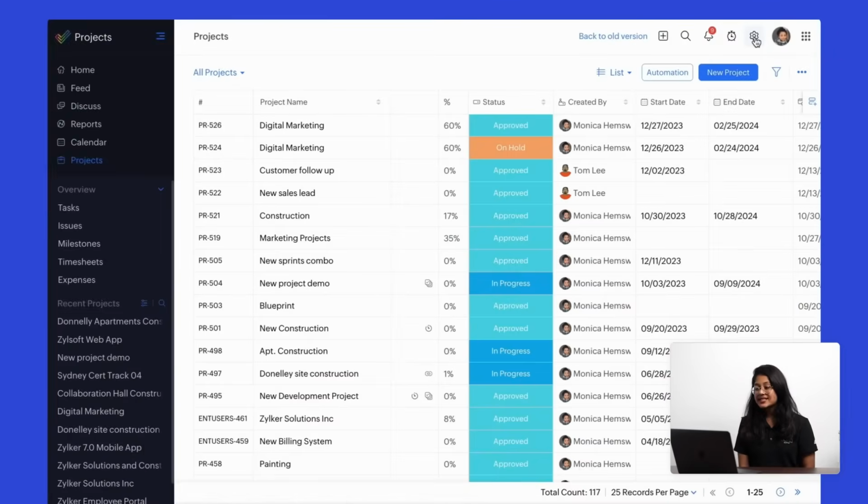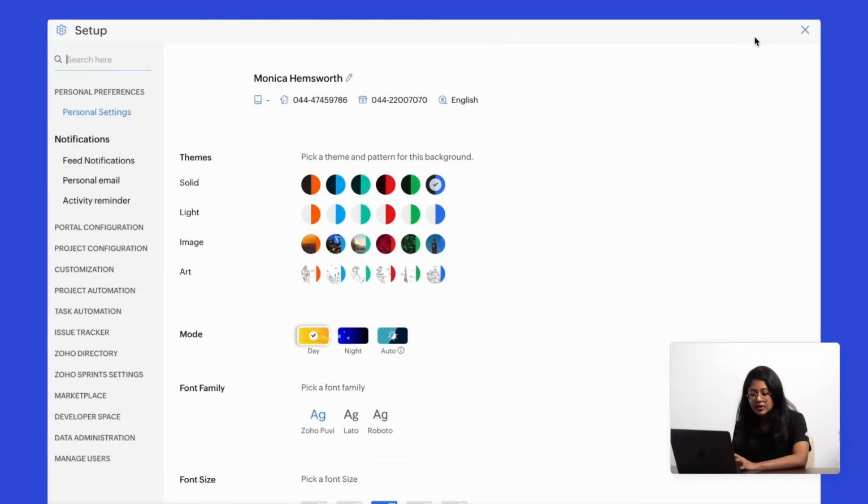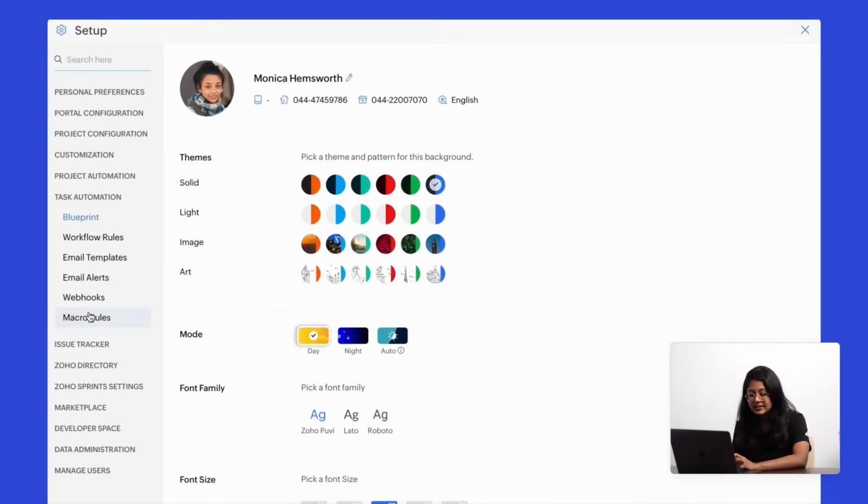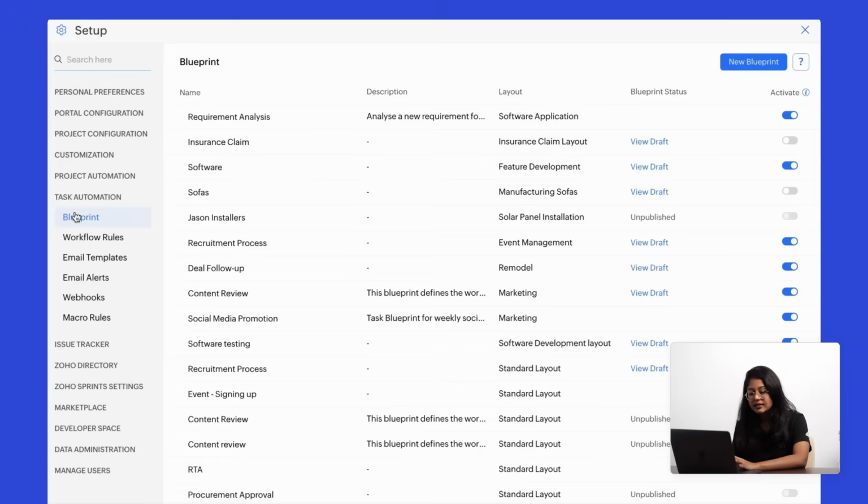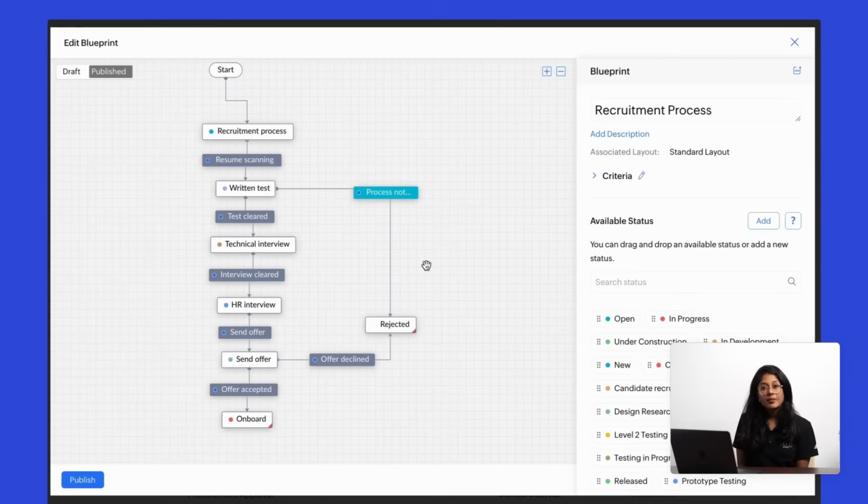Now, let's head over to the blueprint. To access the blueprint, head over to the setup, go to task automation, and click on blueprint. Here, we have a sample blueprint. Now, let's take the example of a recruitment process. The boxes in white are the statuses, and the boxes in gray are transitions. So in a recruitment process, there are two possible outcomes at each stage. The candidate is either selected or rejected.